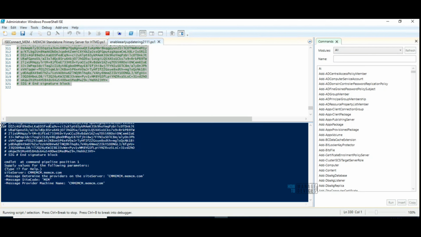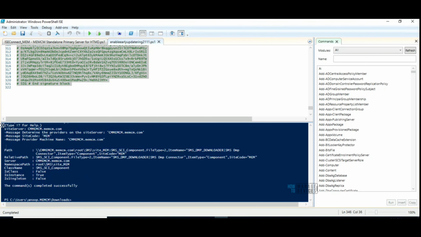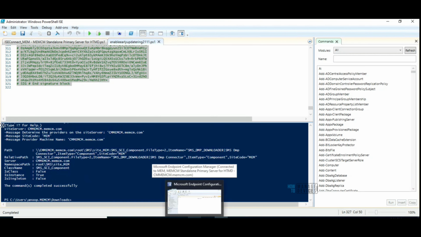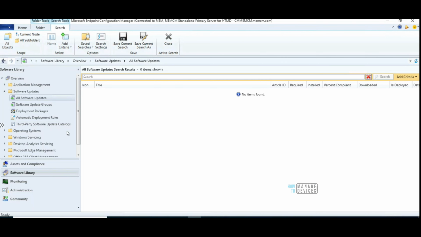Upgrade SCCM or Configuration Manager to the latest production release, that is 2111. This is the last release of this year, and we are going to see the upgrade of 2107 to 2111.